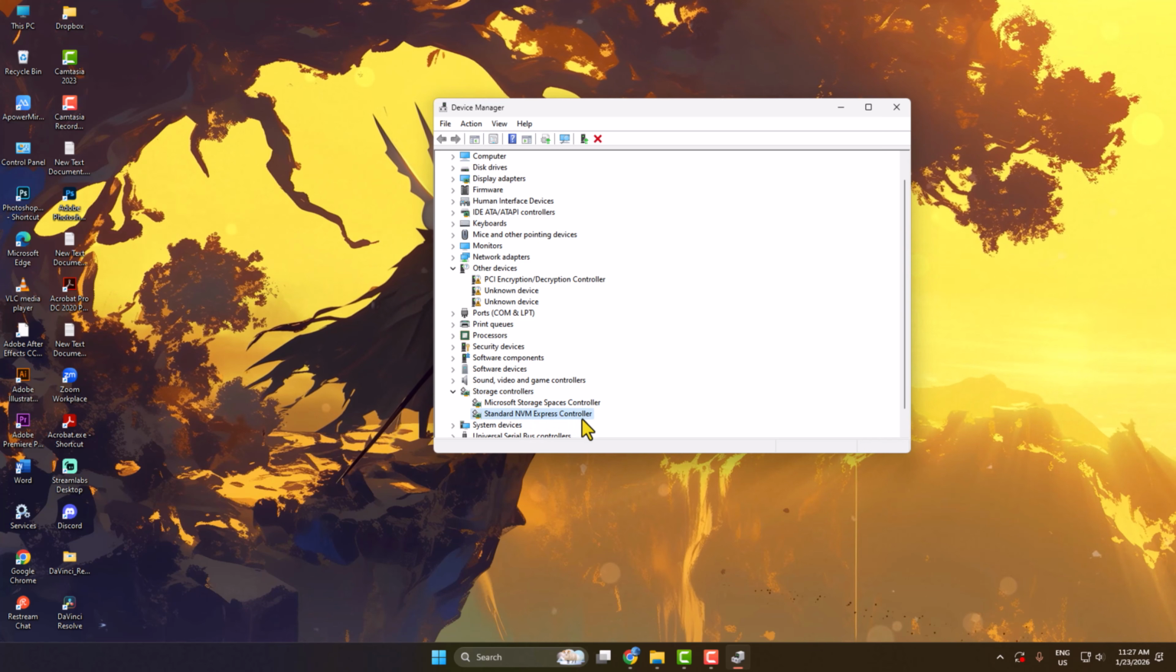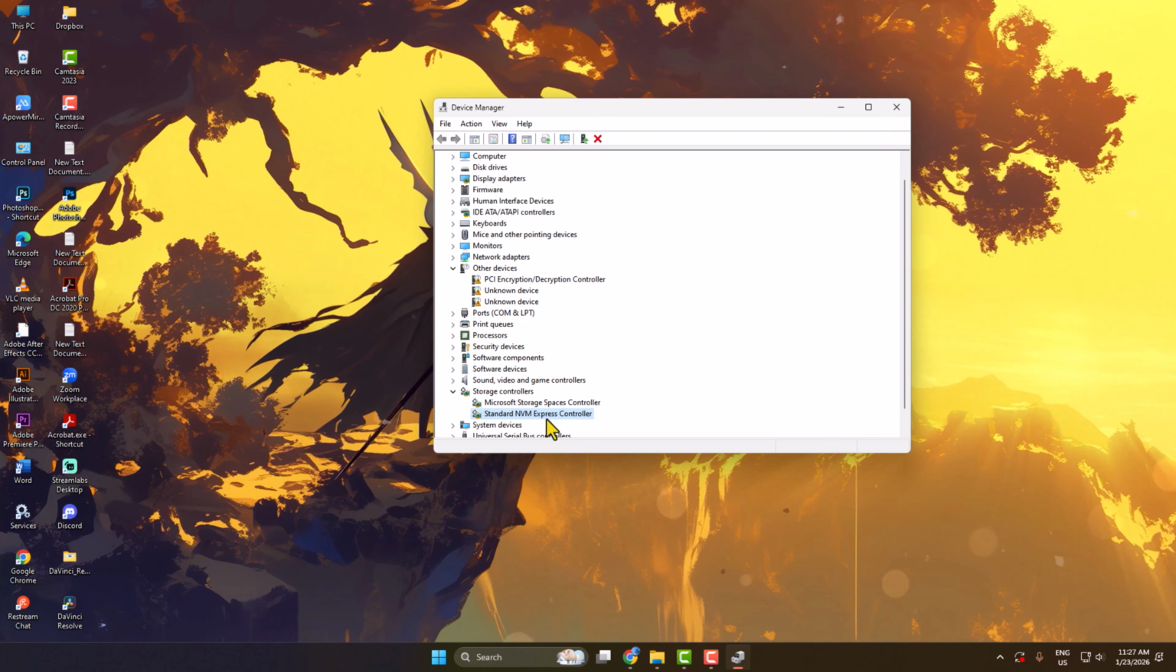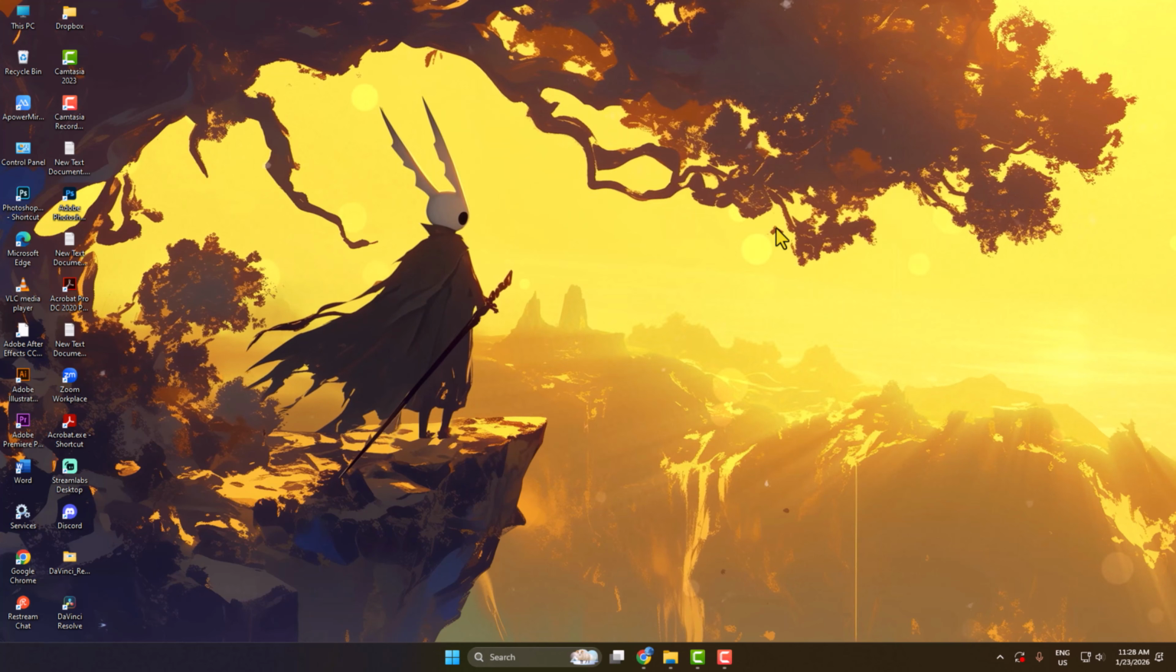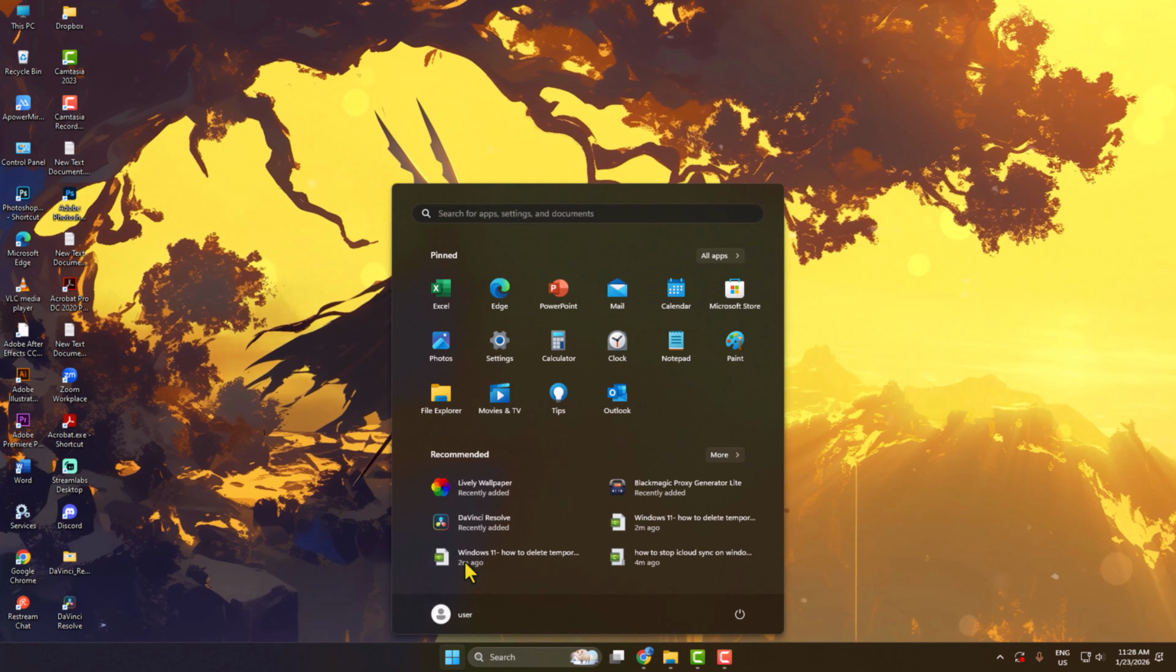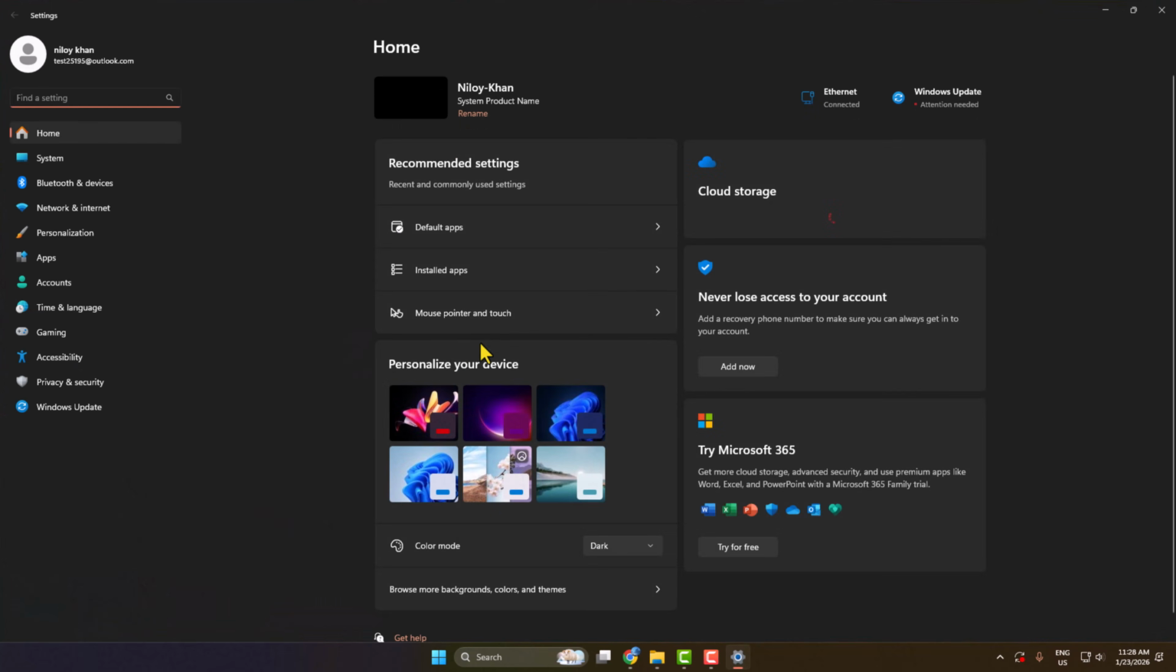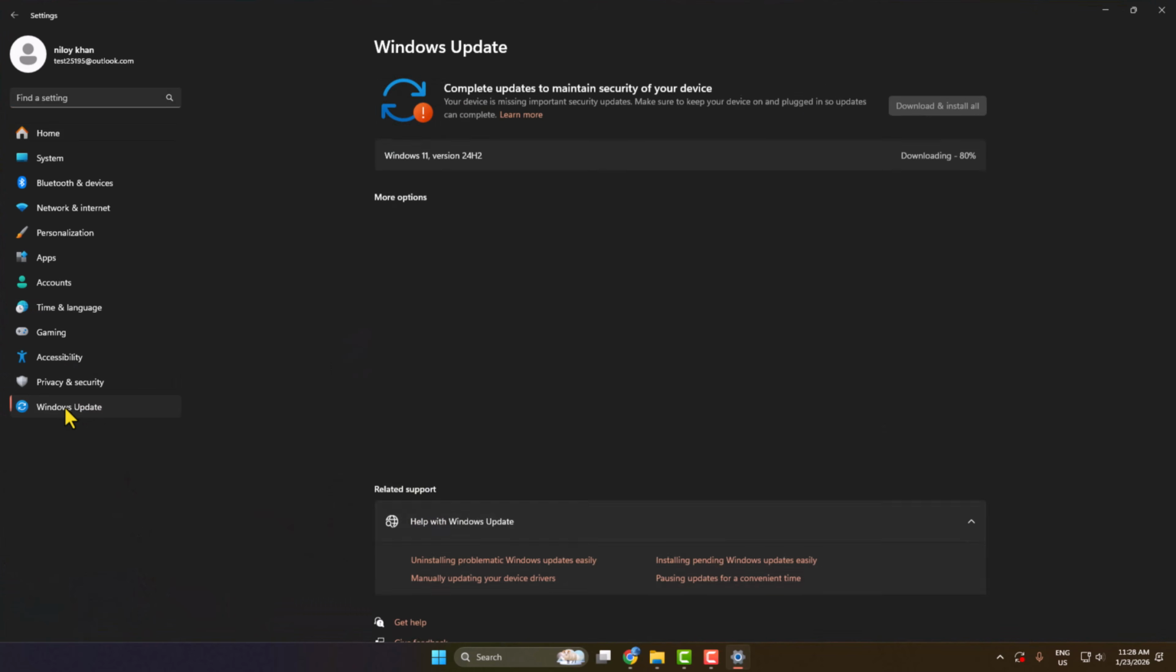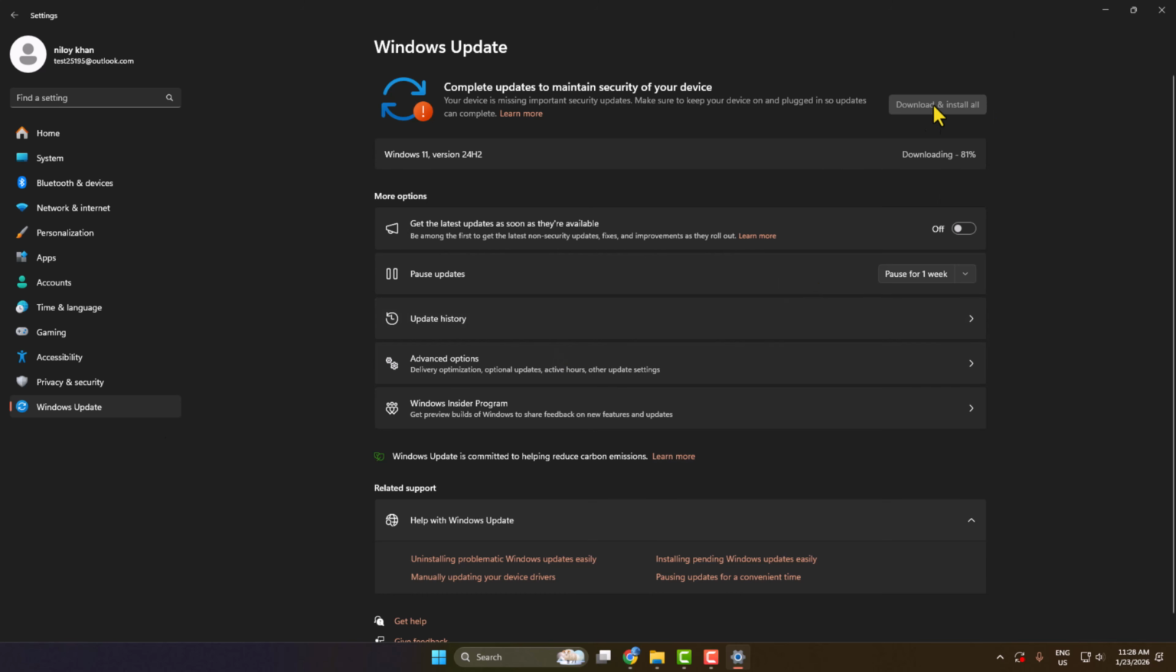NVMe Express controller. And now in your PC, if you don't have this NVMe driver installed, then the best option to install it is to go to your computer settings app and then go to Windows Update, and here just click on check for any new updates and install any optional driver updates. And that's all. From here you will be able to easily install the NVMe drivers in your PC.